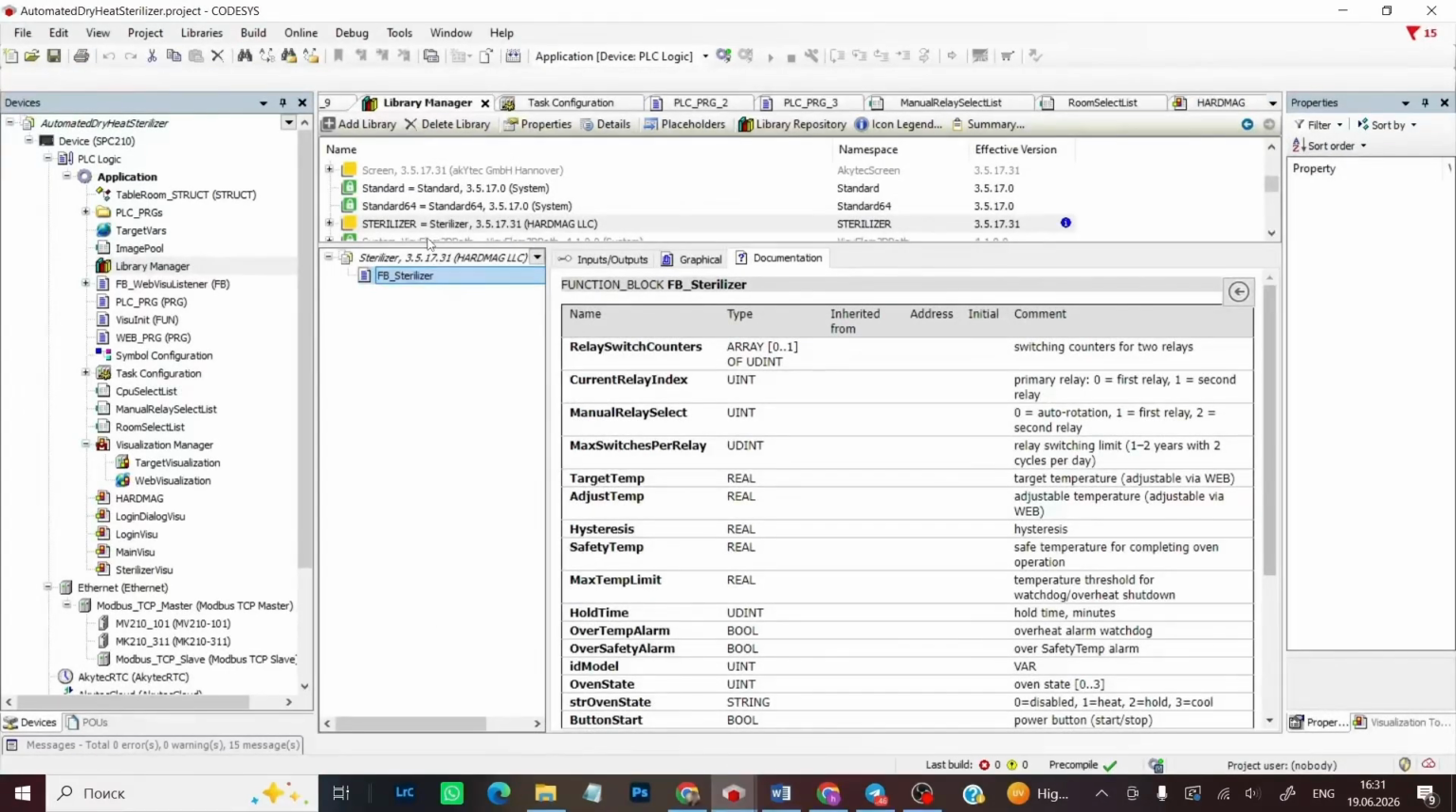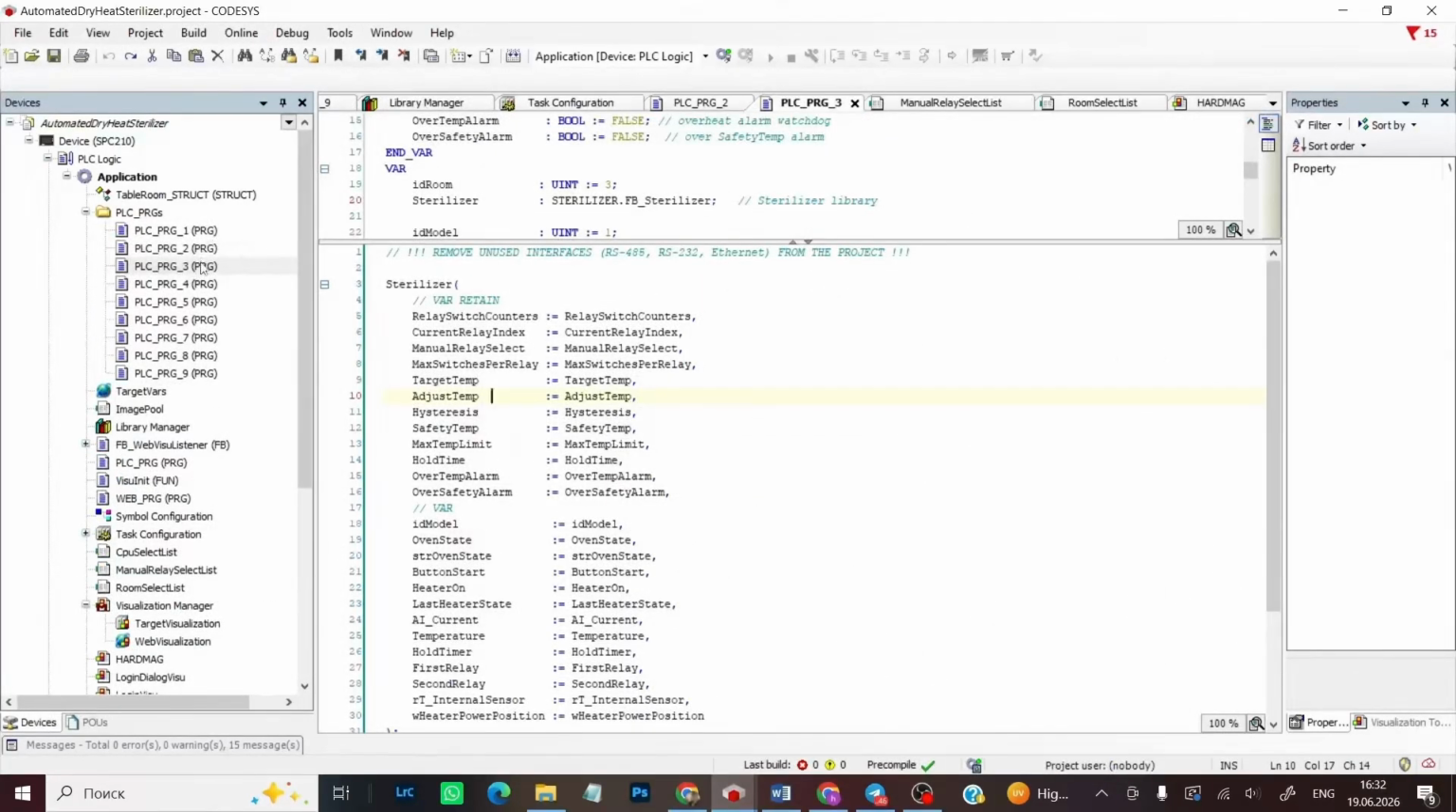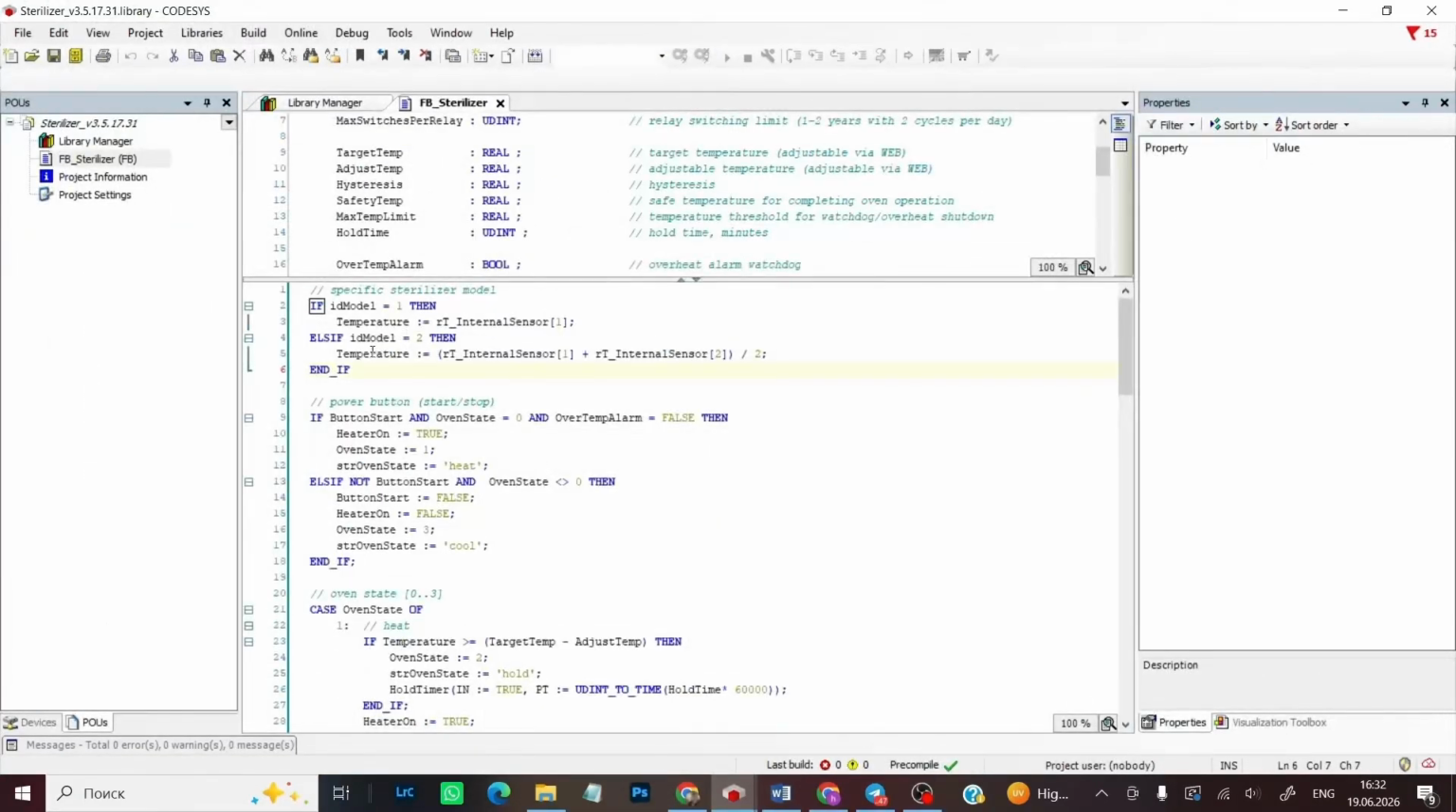In the main project, I added this library to the Library Manager. Then, in all our PLC_PRG files, I declared an instance of the function block from our library and filled in all the references to our variables. Now we can edit the control algorithm only in the library project.